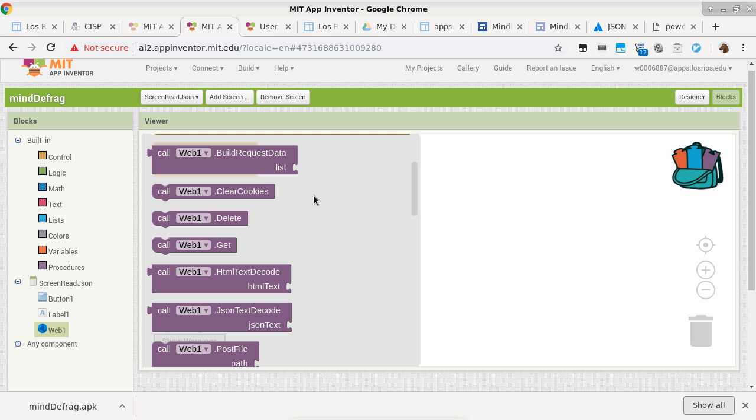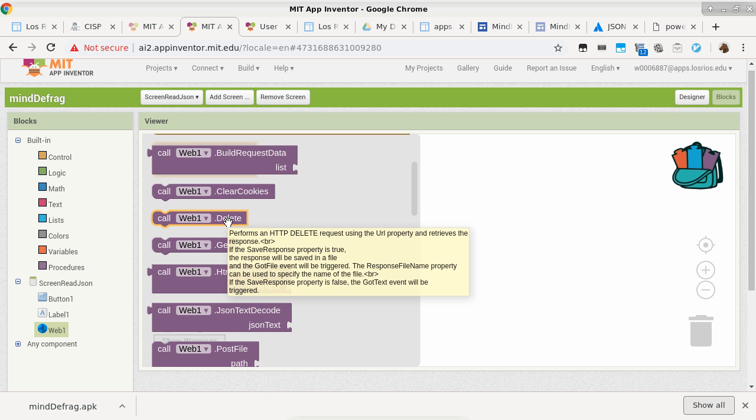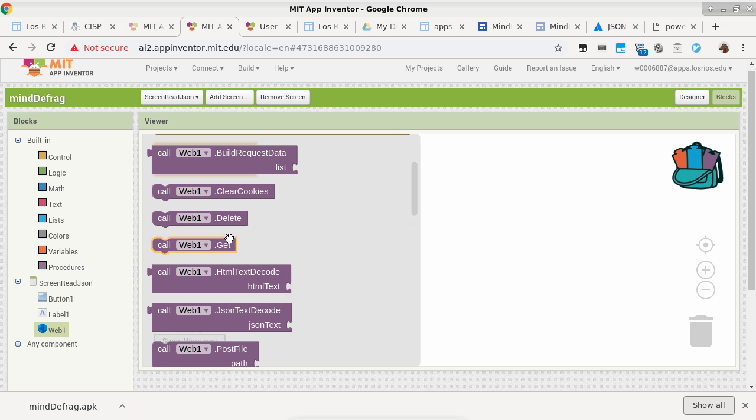Clear cookies, obviously, that tells you what it's supposed to do. If you want to start a new session, you don't want to maintain the old session data, you can clear the cookies. Delete. What is it? I think it's deleting the current response. You can double check. Oh, it's a delete request to a server, which is seldom used on an HTTP request.